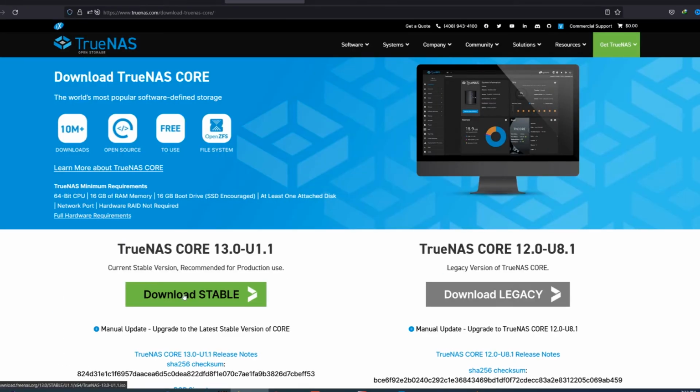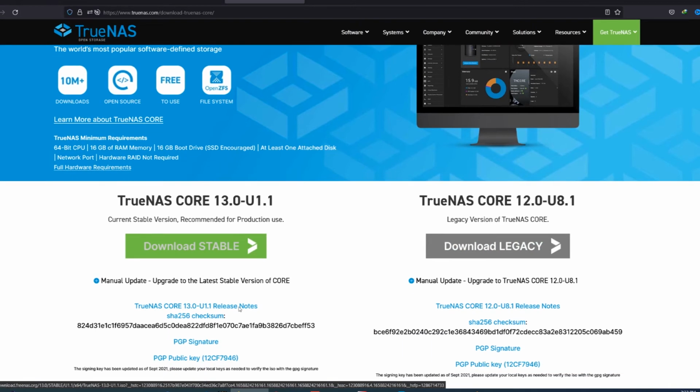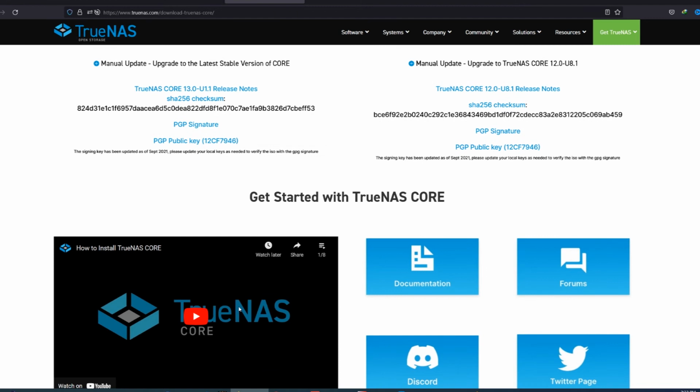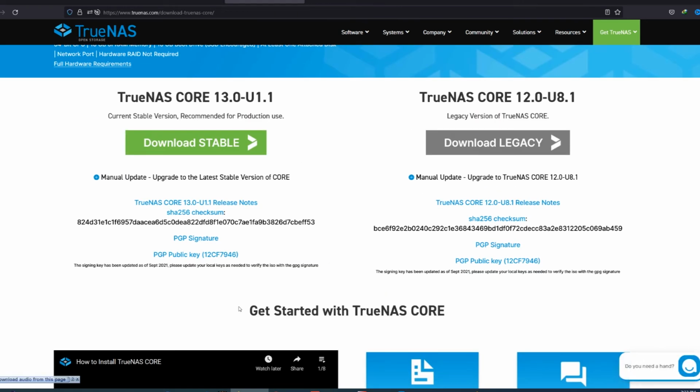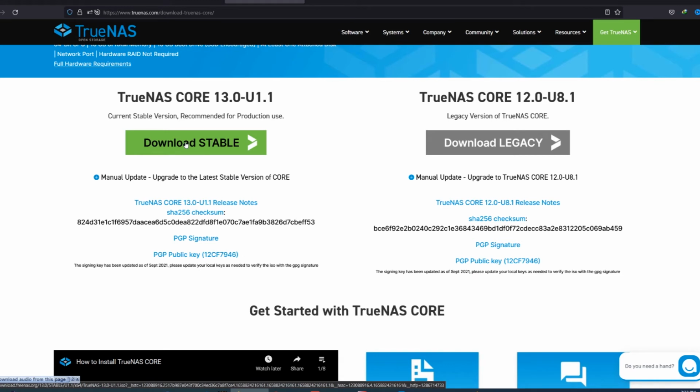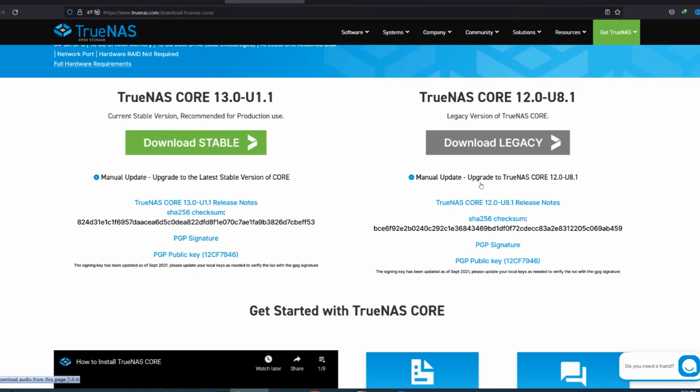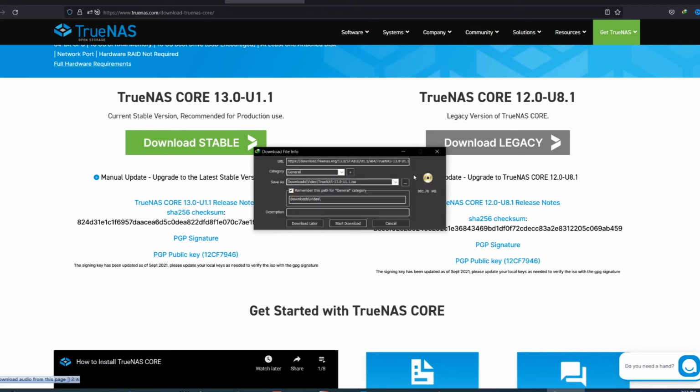Now we have two versions for download, one is stable and the other one is legacy. You can select which one you want to download, so in this video I will choose to download the stable version.